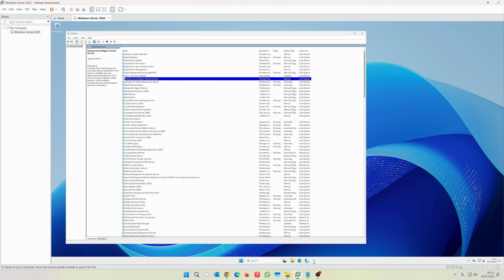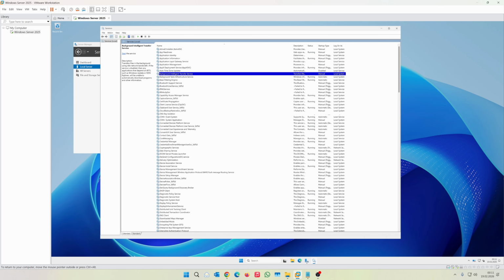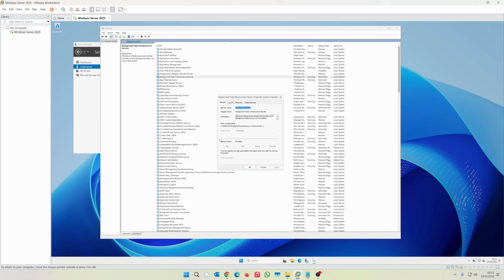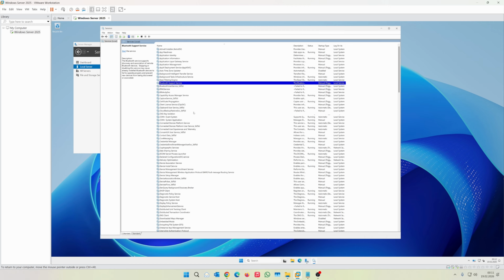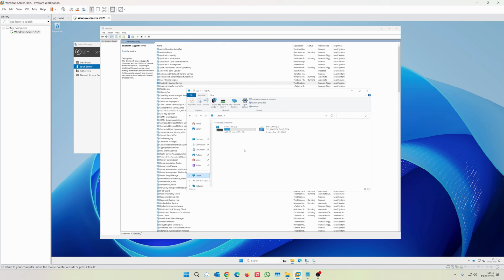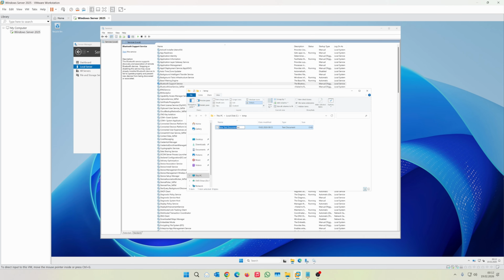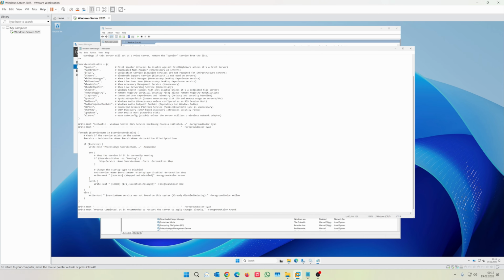There are lots of services here, and if we want to disable some of them, we have to enter inside it and disable it accordingly. To make these configurations easier, I will use a script here. Let's go to the C drive and create a new folder. Let's call it temp and enter it. Let me copy this script here. Let's call it disable services. Let's change the extension to PS1. Click OK and paste it.